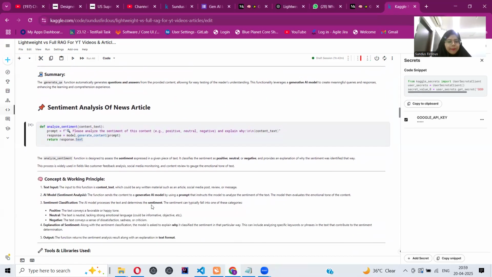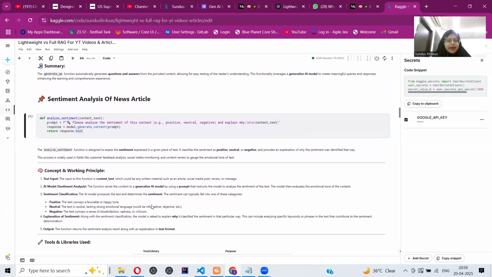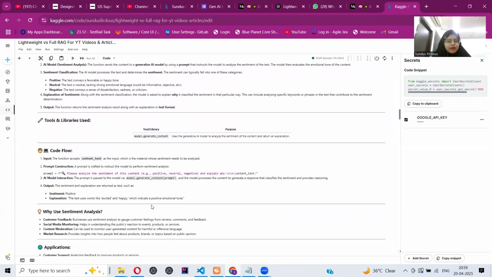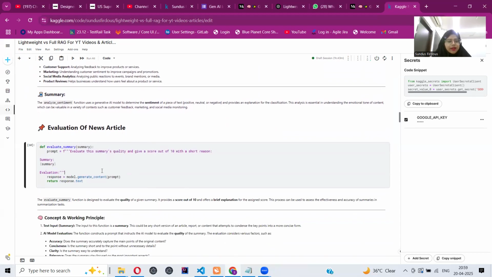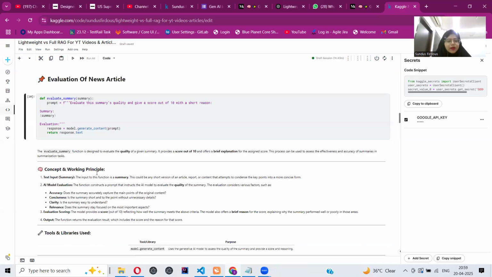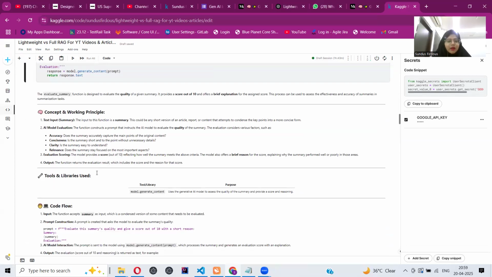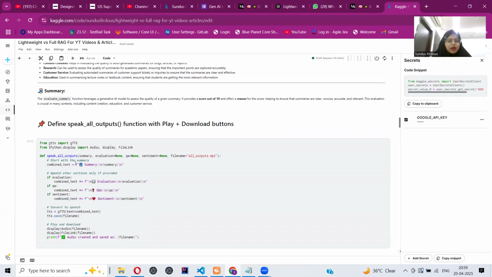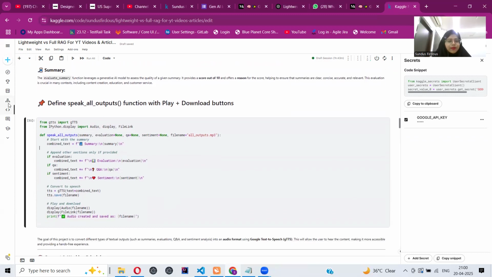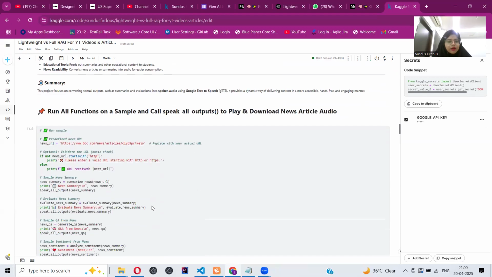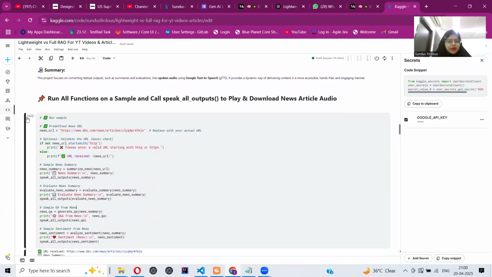and it will give you the response in positive, negative, and neutral along with the reason. And here's the function that I created to evaluate the news article out of 10. It will evaluate according to accuracy, conciseness, clarity, and relevance. Now, this function is used to convert the text into audio. So now I will run all the functions that we discussed above and we'll see the output. Okay.